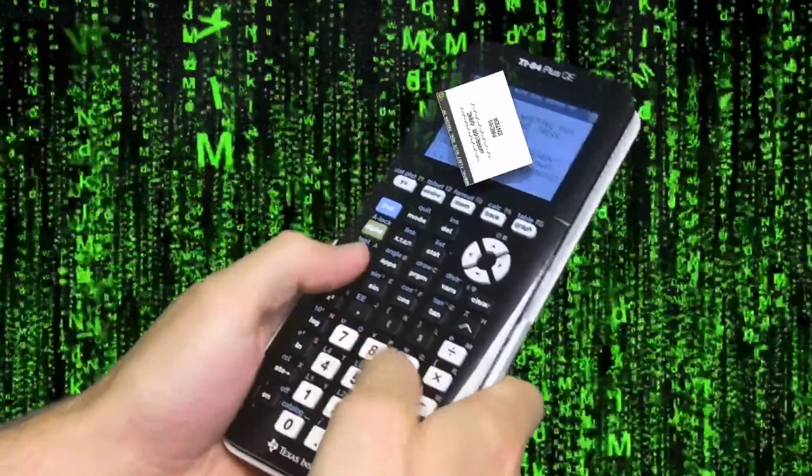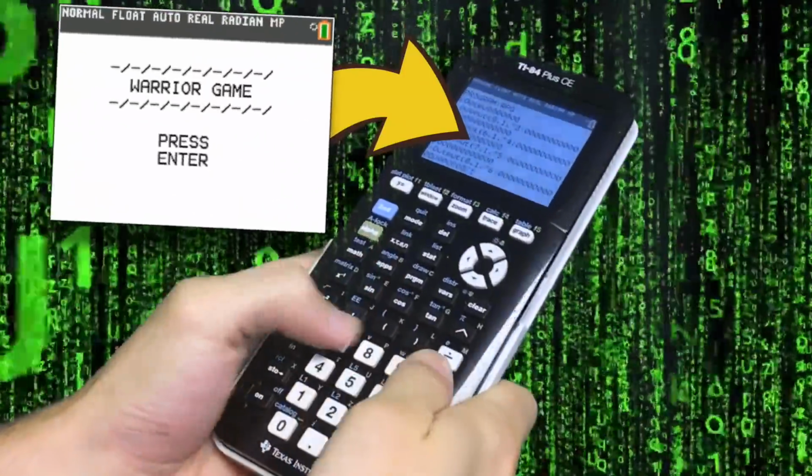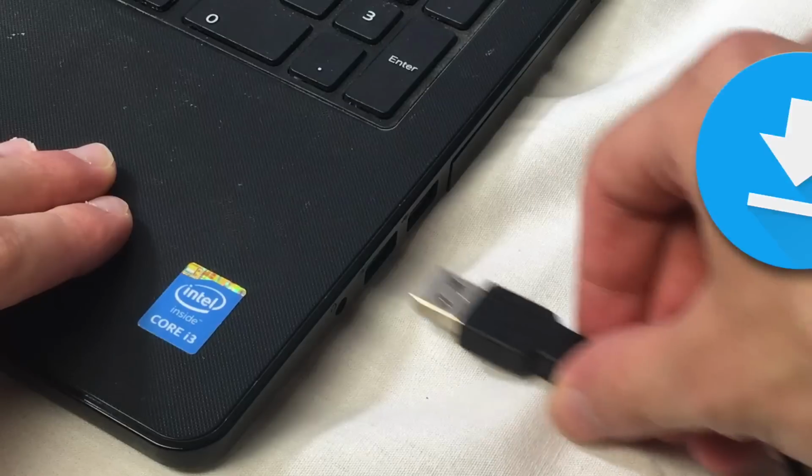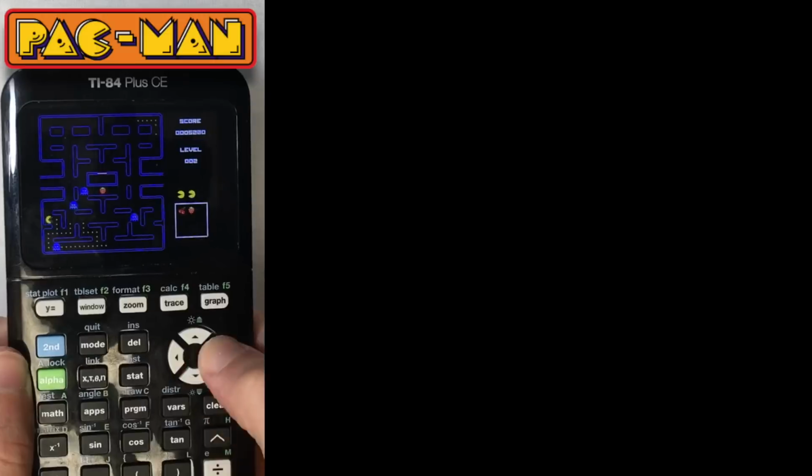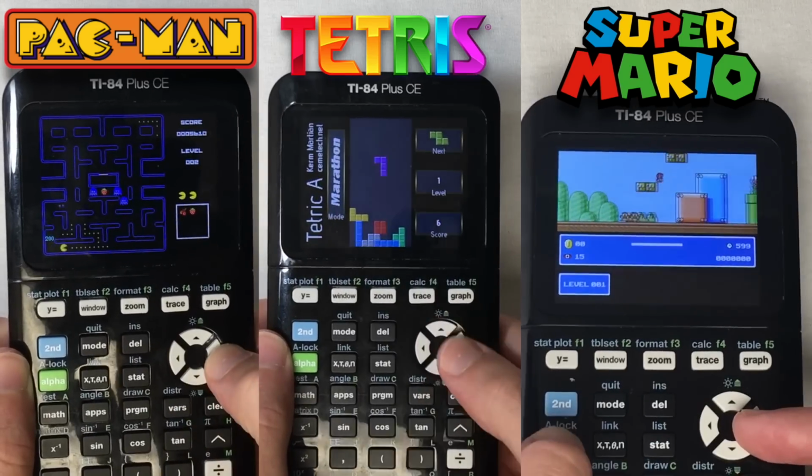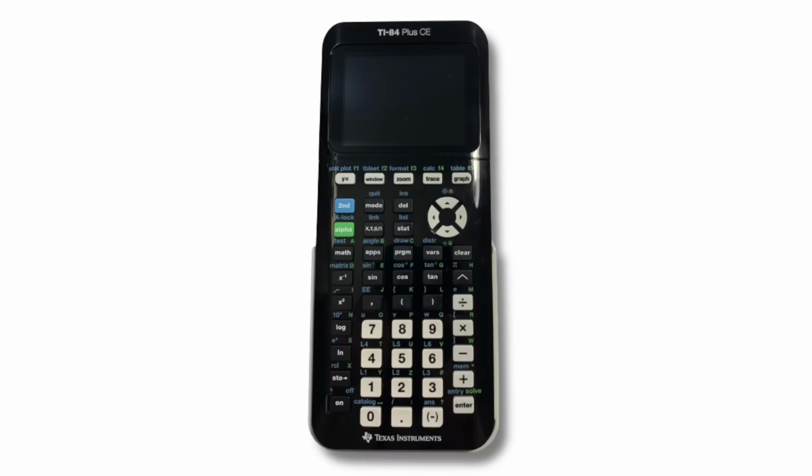Did you know you can program games directly onto your TI-84 calculator? Not only that, you can download other games online and have Pac-Man, Tetris, or even Mario all running surprisingly well on this thing. The secret lies in this button right here. And in this video, I'm gonna explain how.